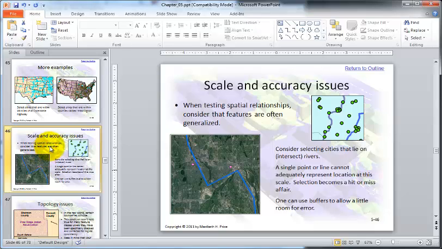Scale and accuracy issues. When testing spatial relationships, consider that features are often generalized. Consider selecting cities that lie on or intersect rivers. A single point or line cannot adequately represent location at this scale. The selection becomes hit or miss. One can use a buffer to allow a little room for error. So in this case, it looks as though the cities lie within the river, but in this case, it does not appear that the city lies on the river.